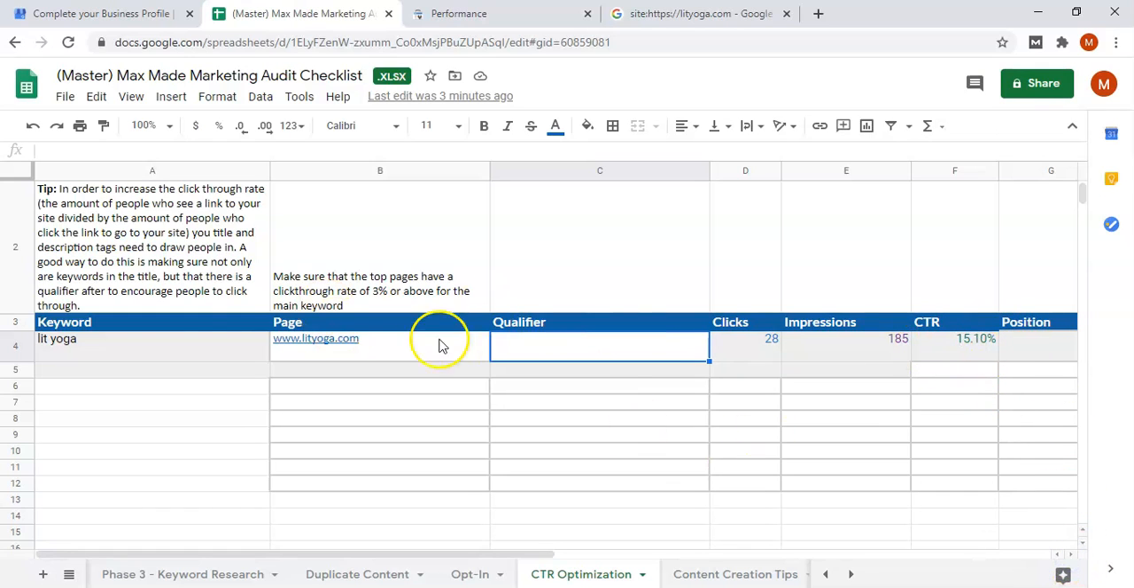And then you're going to want to do this for all the higher trafficked URLs on your website and test different qualifiers and keywords that you're going for on each page and see how we can get the click-through rate up higher. And that is briefly one strategy that I use for click-through rate optimization.